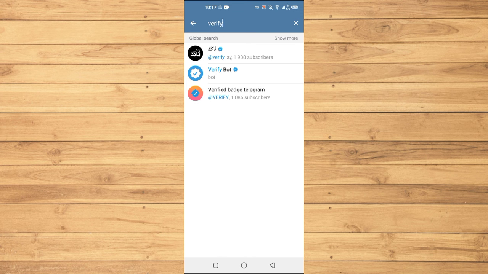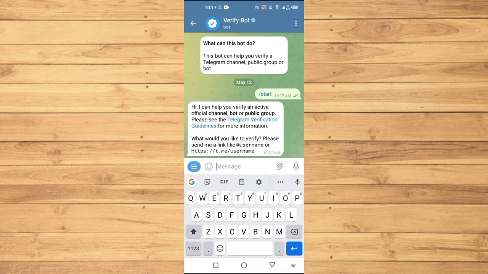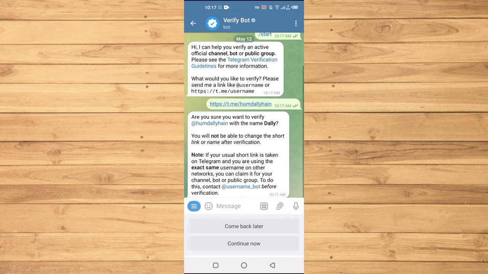That is why it has this blue checkmark with it. Just tap on this one, and this bot can help you verify your Telegram channel, public group, or bot. Just tap on start here, and it says, hi, I can help you verify an active official channel, bot, or public group. See the Telegram verification guidelines. Enter the link, like a username, okay, so I will just enter the link here, and then I will tap on this one.